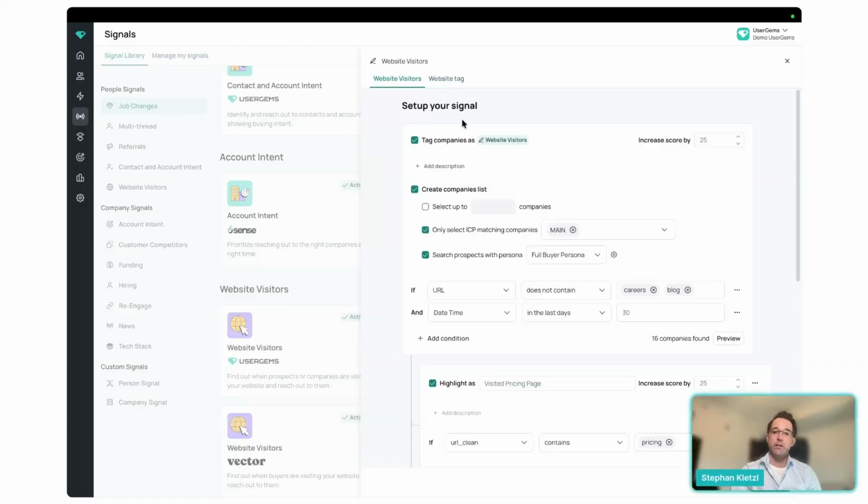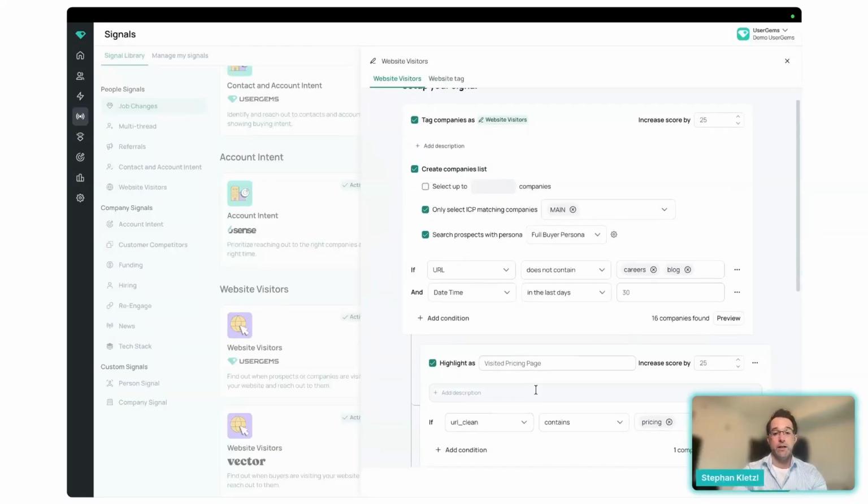If we can only identify the company, then we'll highlight it on the company level, but also automatically search for prospects at that company that are persona matching, so that you have someone to reach out to. You can also directly on UserGems exclude certain URLs, for example, if someone visits your careers page, or prioritize certain visits, for example, if someone visits the pricing page.